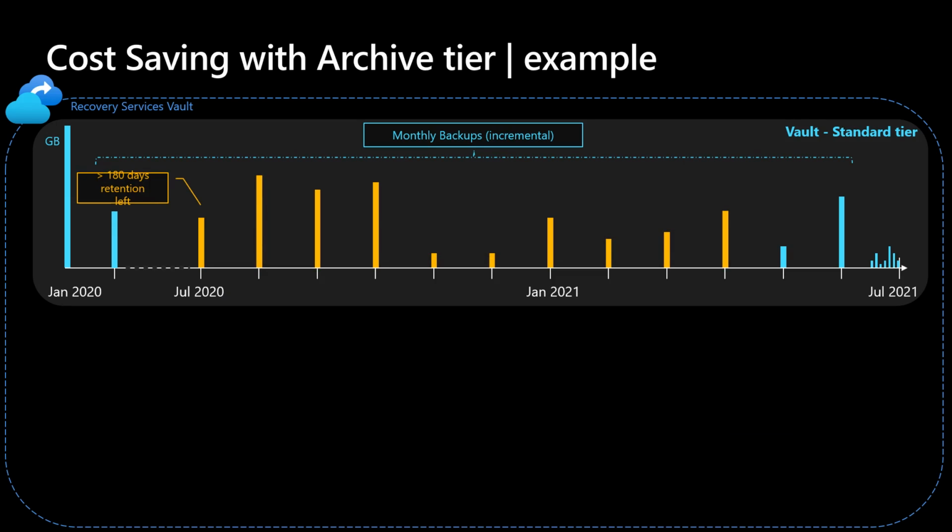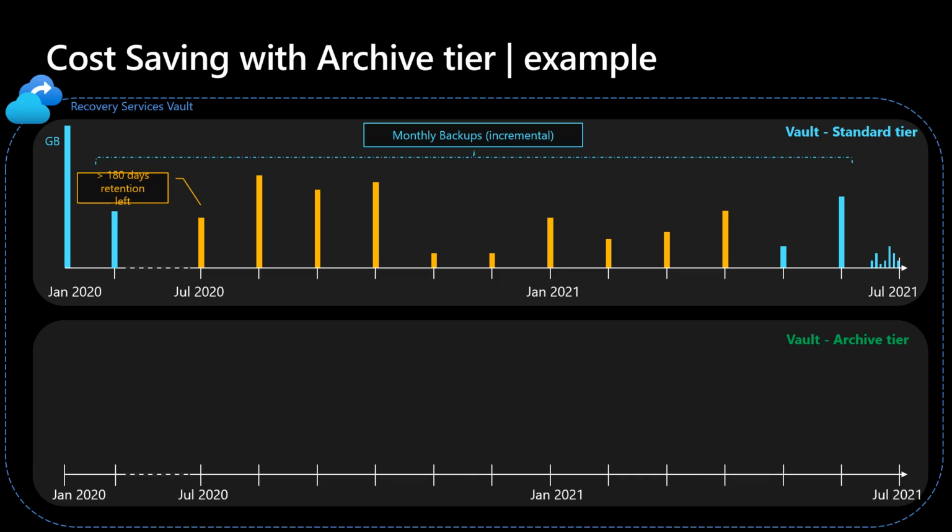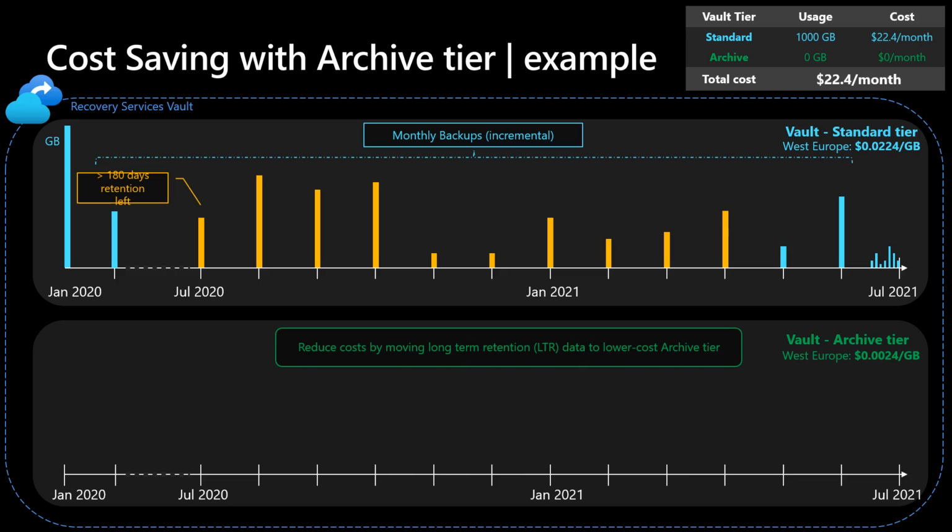So if I focus on the long-term retention data, let's define the long-term retention recovery point as those that have spent at least 90 days in the standard tier and have at least 180 days of retention left. Here's where the new archive tier becomes really helpful. Due to the low-cost nature of this new tier, you can reduce your cost considerably by moving your recovery points to the archive tier. At the top, you can see what a sample bill looks like for an existing usage of 1 terabyte. Let's see how it can change when you move your backup data to the archive tier.